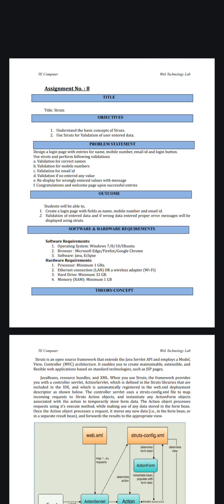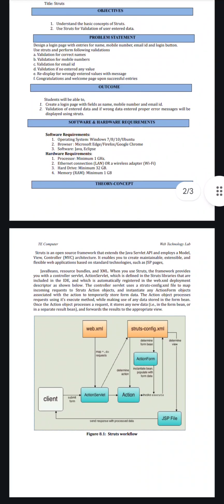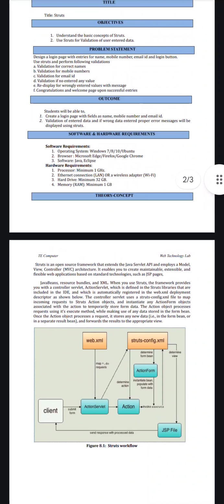By the end of this practical, students will be able to design a basic login page with the name, mobile number and email fields, use Struts to validate the data and show proper error messages if the user types something wrong. So software requirements are operating system, Windows 7, 8, 10 or Ubuntu, browser, Microsoft Edge, Firefox or Google Chrome.